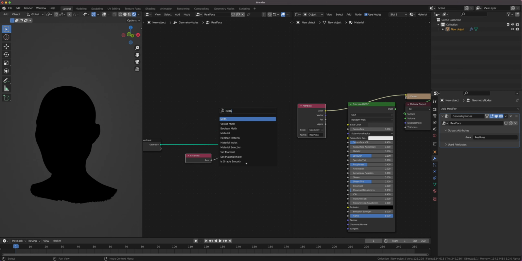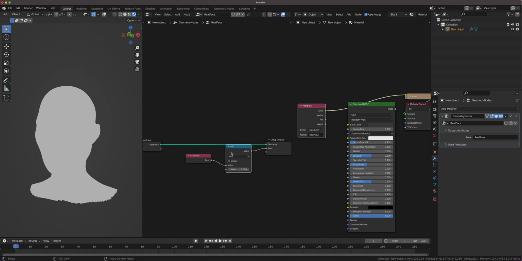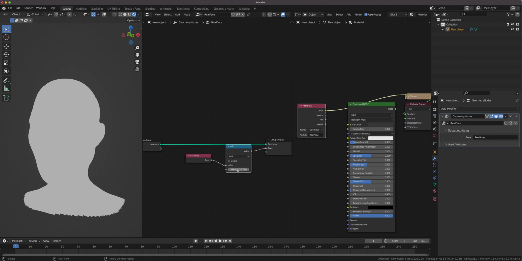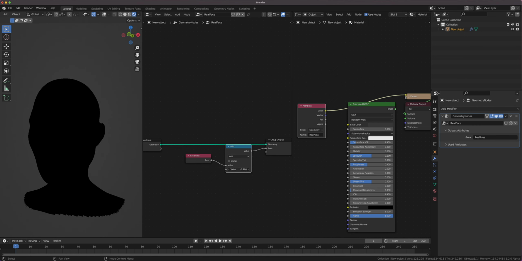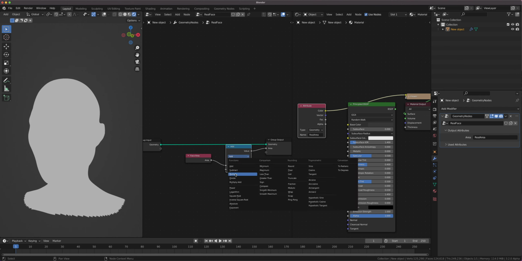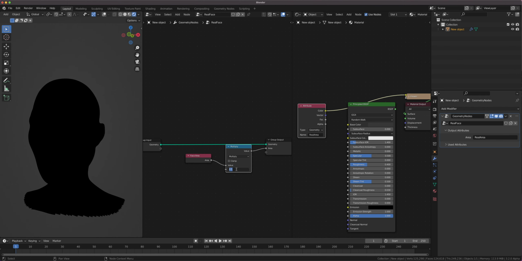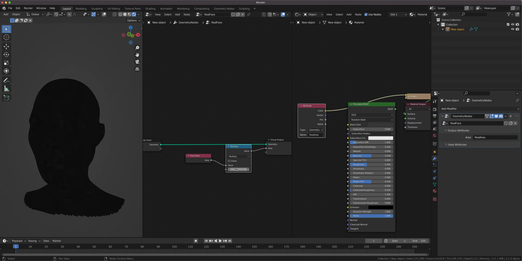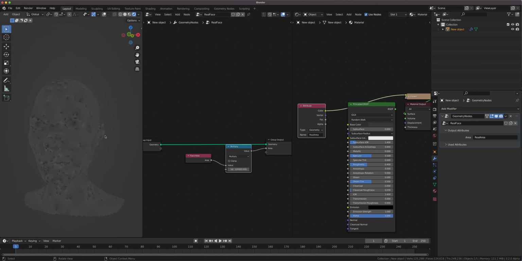I'm just going to add a math node and add something to it. Okay, it seems it's working, right? Because if you do something like that, it seems it's getting output, but it's just not very strong. So I'm going to multiply this with like 1,000. We still don't see anything. Like 10,000, we start to see something. 100,000, well, it gets white, right?